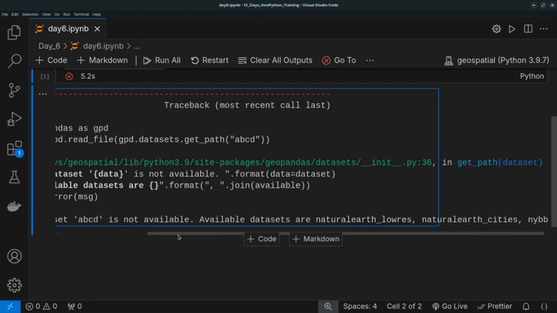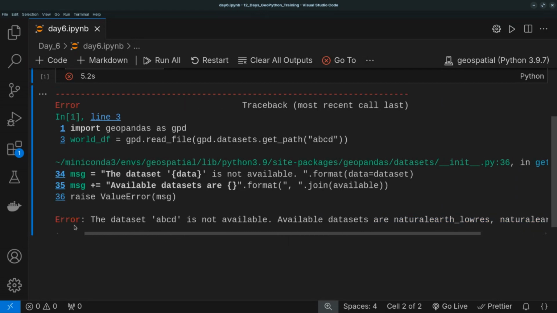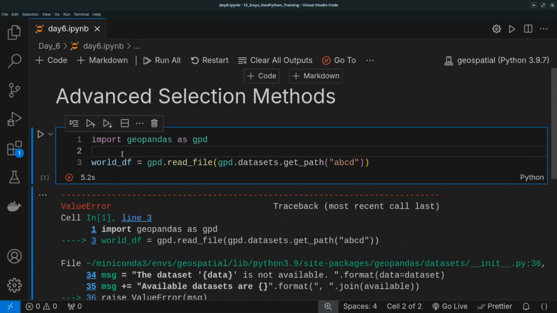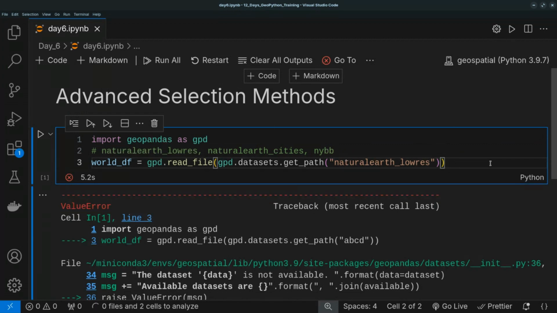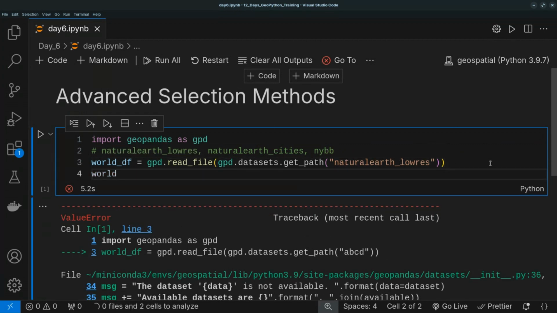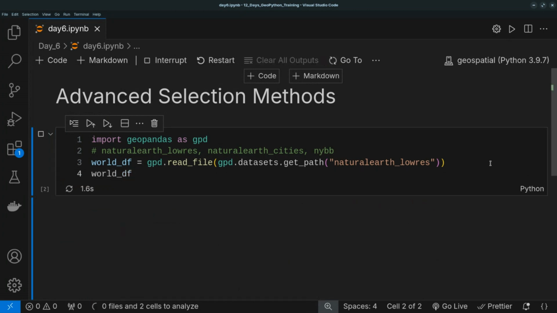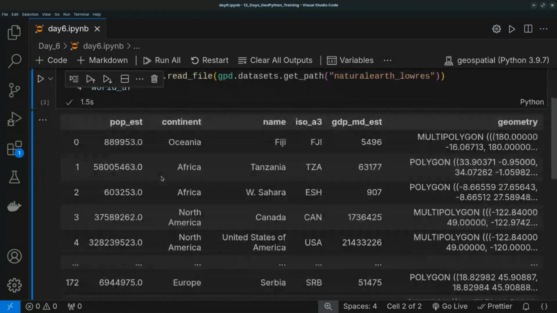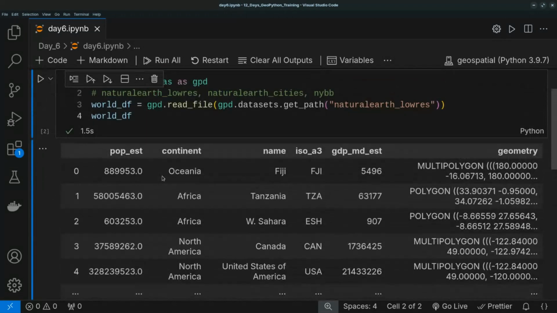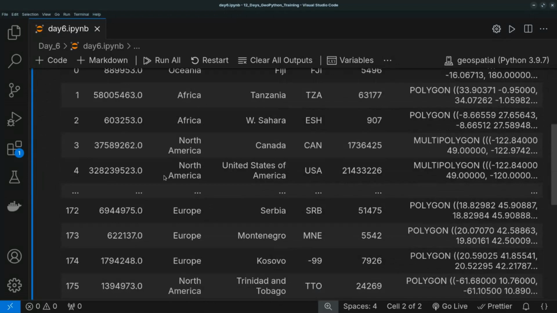I'll copy them and then come here and paste them in, and comment them out so they are not proper Python code. For the first one, what I will load is this low resolution. So I pass it in. And you know from yesterday that I can just say world DF, and then it will bring me the world data in a tabular form so I can read it and inspect it.